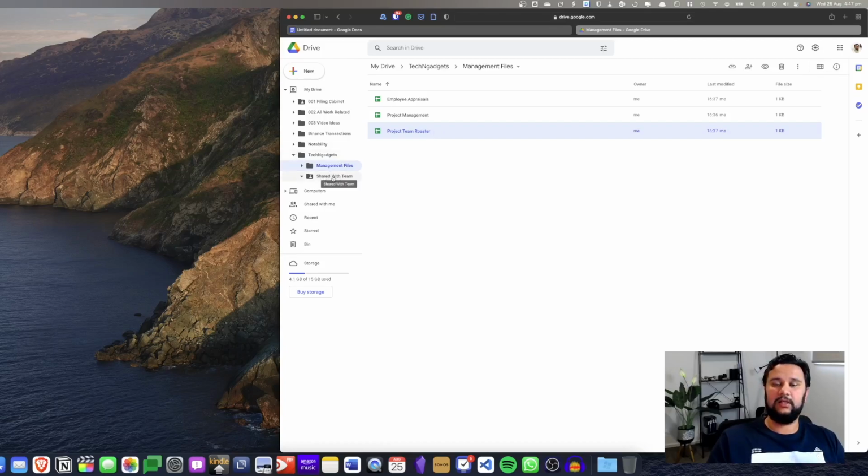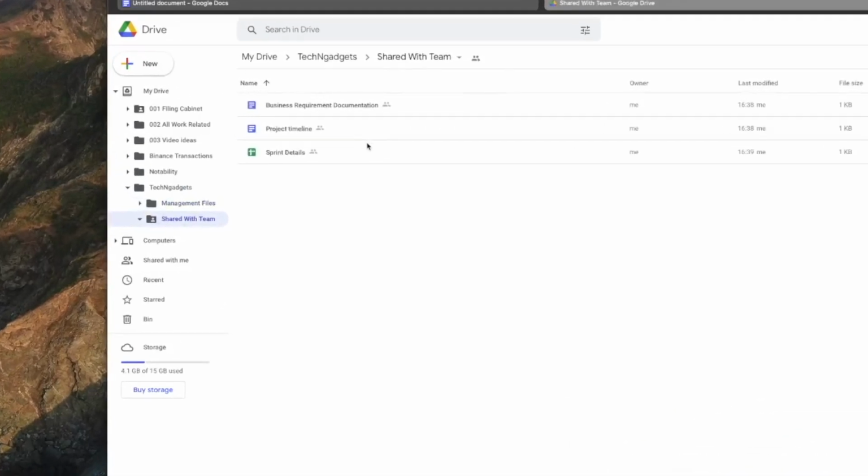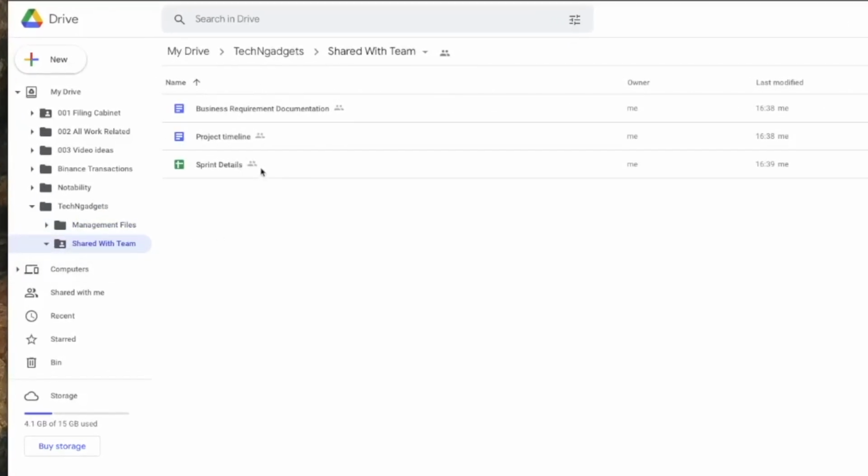There's another folder over here, which is shared with my team. Now you'll know that this is shared just by looking at the share icon with all the files over here. Now all these files, the business requirements, project timelines, sprint details, they are shared across the people on the project.